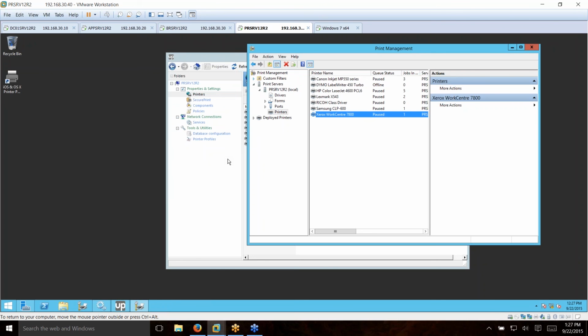Excellent. Okay. Do you want to show the email to print, how easy it is to do? Sure. So for email to print, basically all it is, we're assigning an email address to a print queue that's on either your print server or on the bridge server.